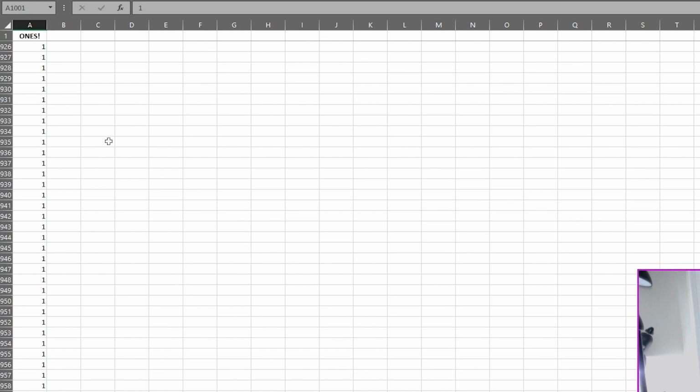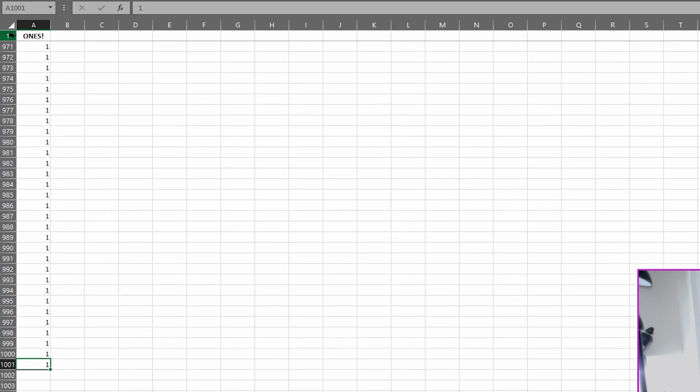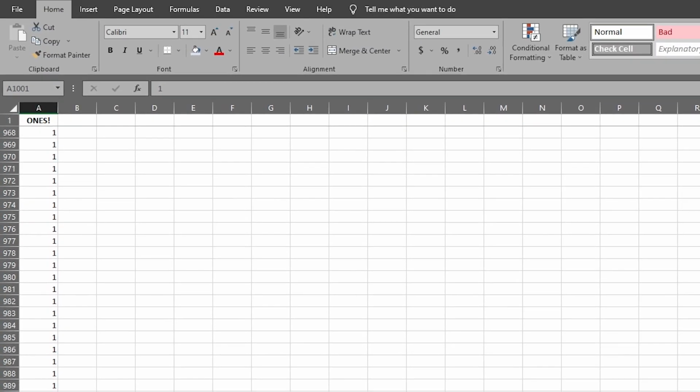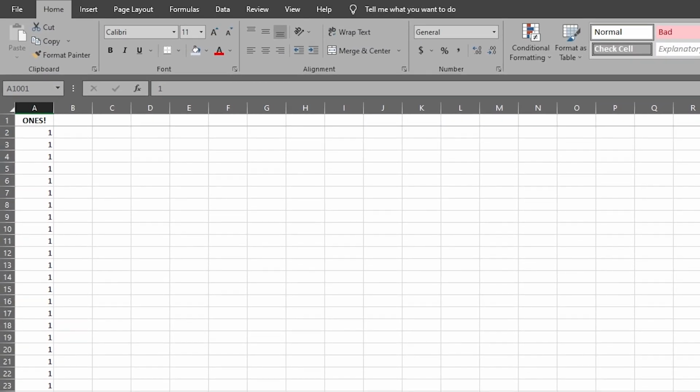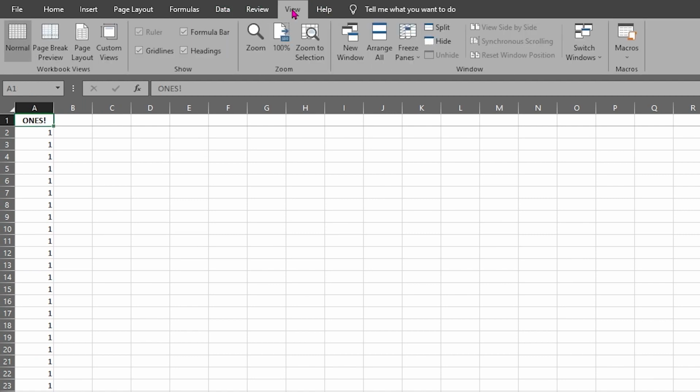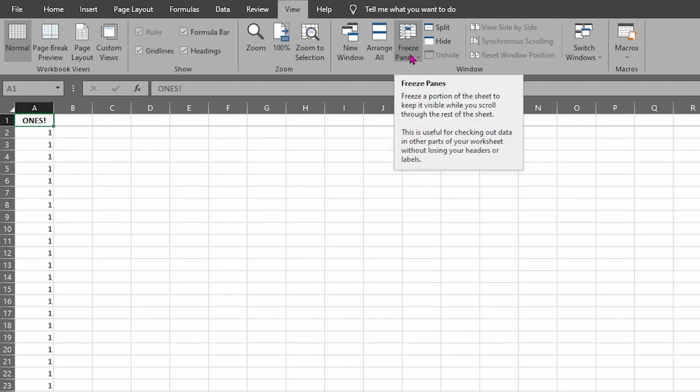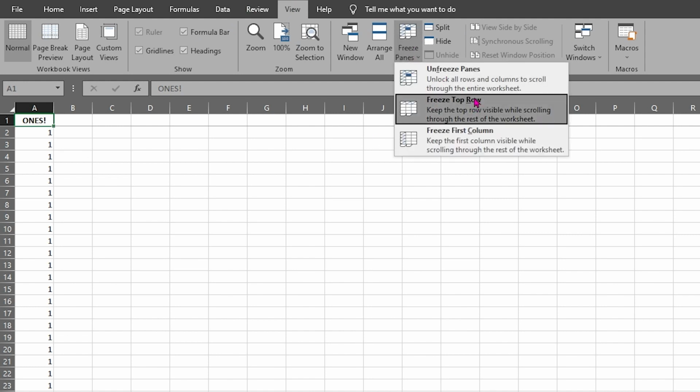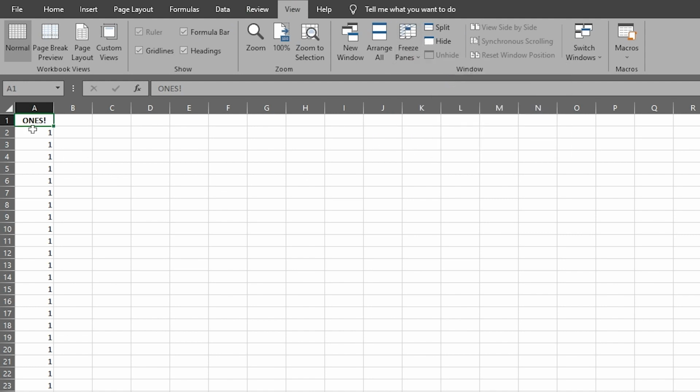And by the way, if you're not sure how I did this, where I got row 1 to show up on the top of the screen no matter where I scroll, let me show you how I did that real quick. So here at the top, with this row selected, I'm going to go right here to View, and you see right here it says Freeze Panes. I've already done it, so let me just undo it real quick, Unfreeze Panes.